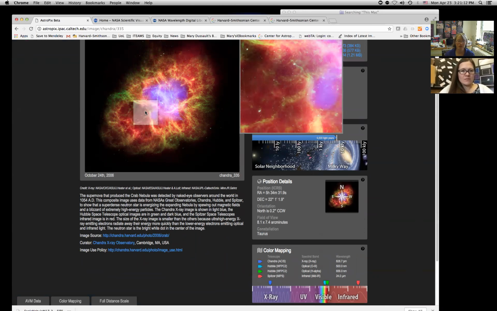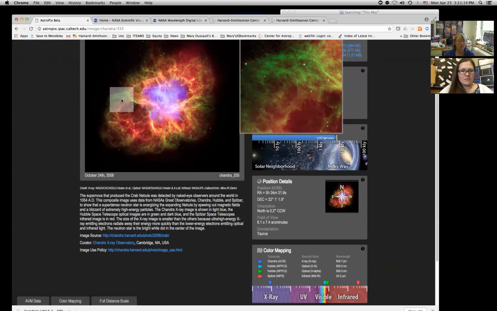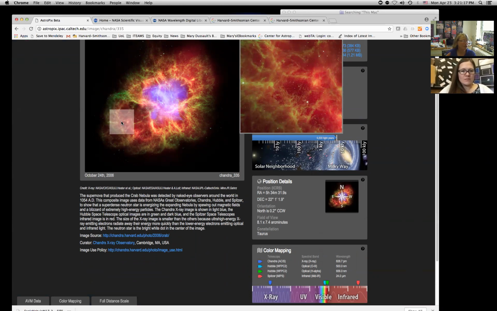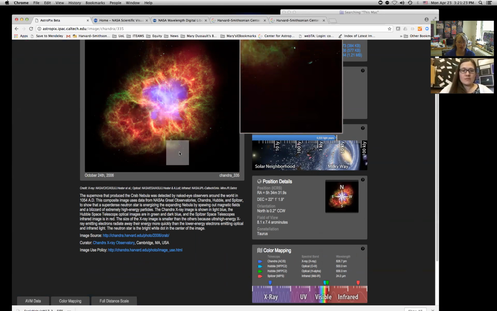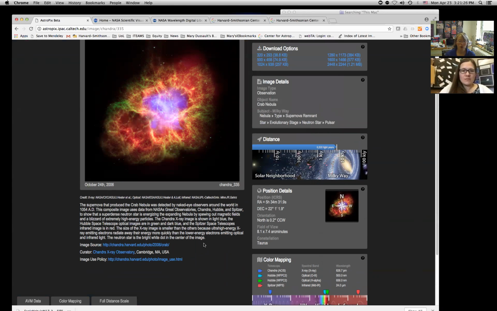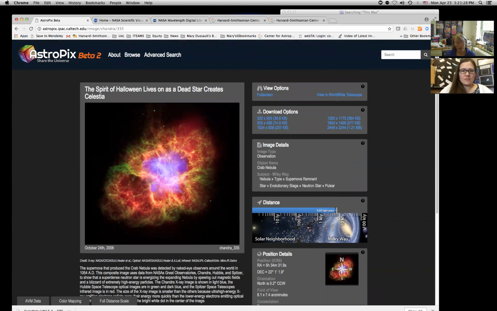And you see it also has this nice little zoom window. So it has a lot of nice ways to understand the Crab Nebula. It gives you a little information about it as well. So I like Astro Pics because you get so many choices, and you can quickly get a lot of basic information about the object that kids might have observed. So that's one.